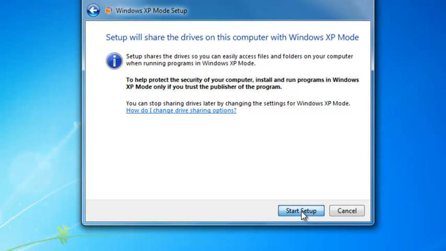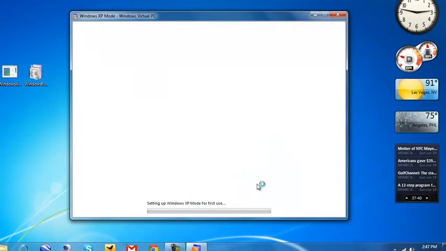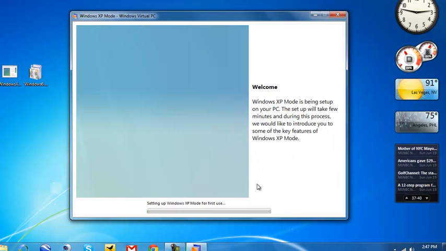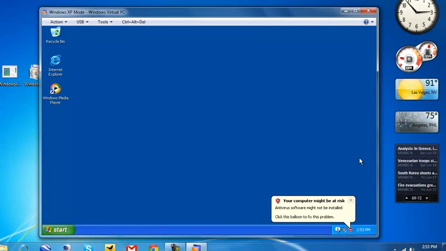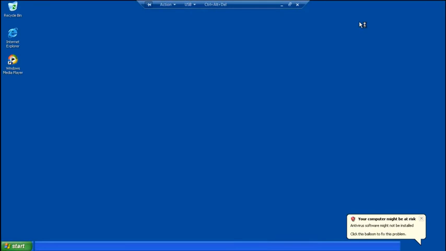Setup will share the drives on this computer with Windows XP mode. Yes, start setup. And it will set up Windows XP on our machine, setting up Windows XP mode for the first time use. And after setup is complete, you will now have a window running Windows XP on your Windows 7 desktop. Woohoo! You can even bring it to full screen. Look, let's bring Windows XP to full screen by hitting maximize. And now it'll be like running Windows XP on our computer as our main operating system.